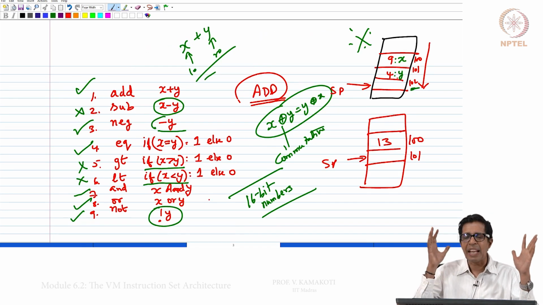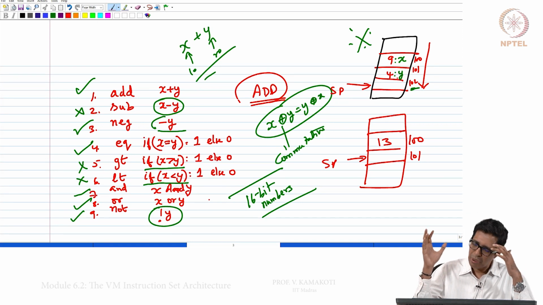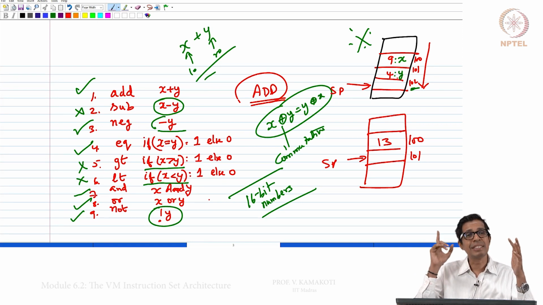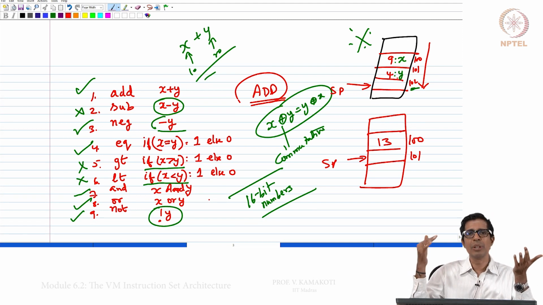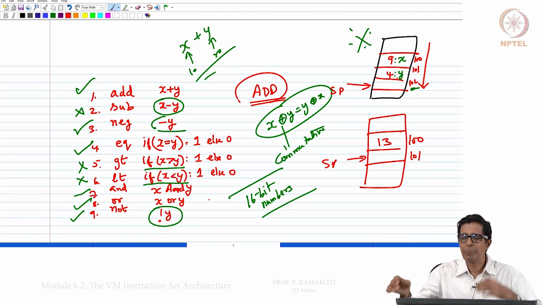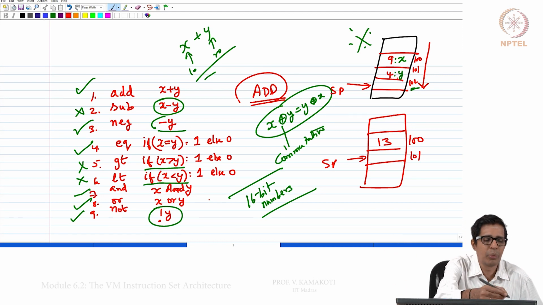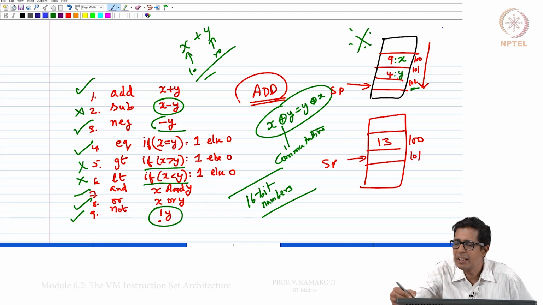Now what are the arithmetic instructions? There are 9 types of arithmetic instructions that this virtual machine will support, and note that this is a stack based virtual machine. So all the arithmetic instructions will work on the elements that are on the top of the stack. For example, I have 9 and 4 on top of the stack. I say add.